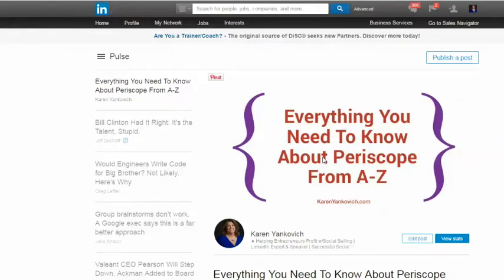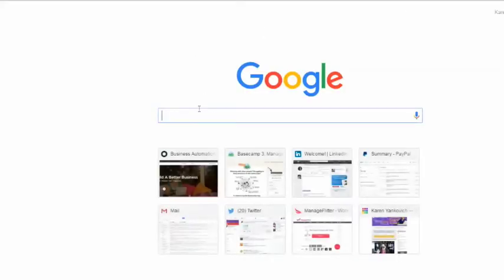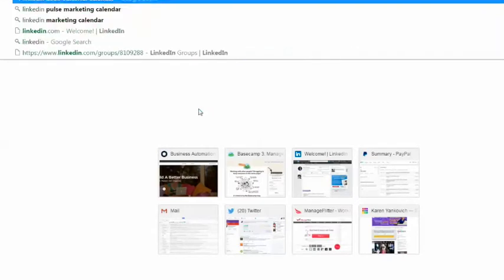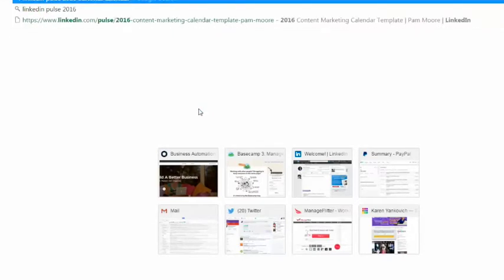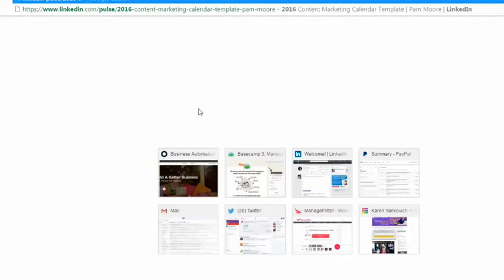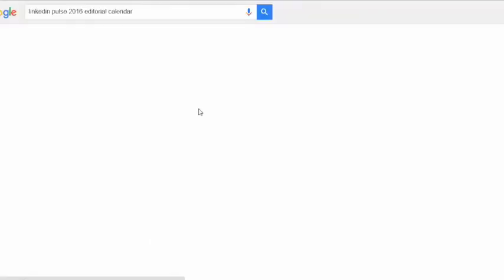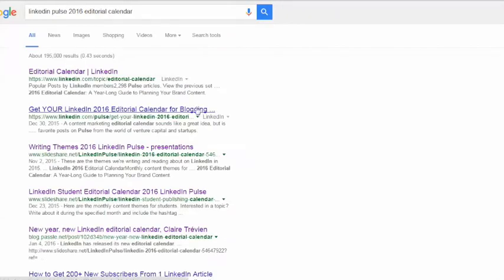If you want to get more eyes on your blog posts, then what I want you to do is I'm going to open up a Google window here, and we're going to Google LinkedIn Pulse 2016 editorial calendar. LinkedIn Pulse 2016 editorial calendar. And you can see here that it gives us some options, okay? First thing I want to show you is this right here. So this is a LinkedIn post about the editorial calendar.